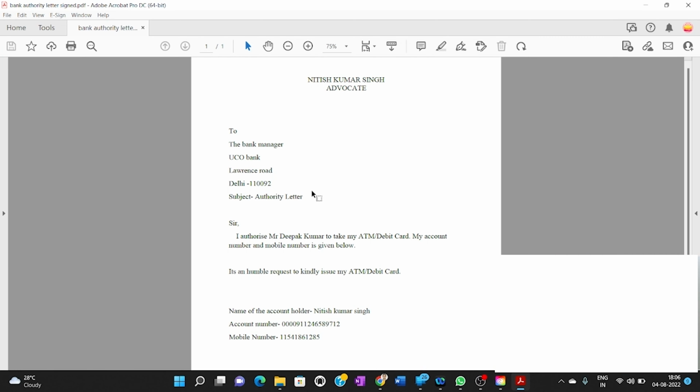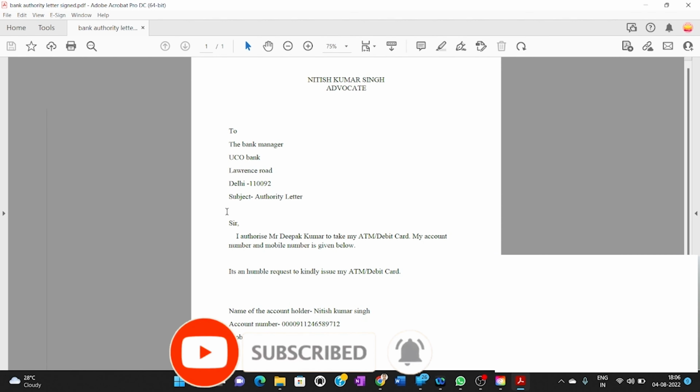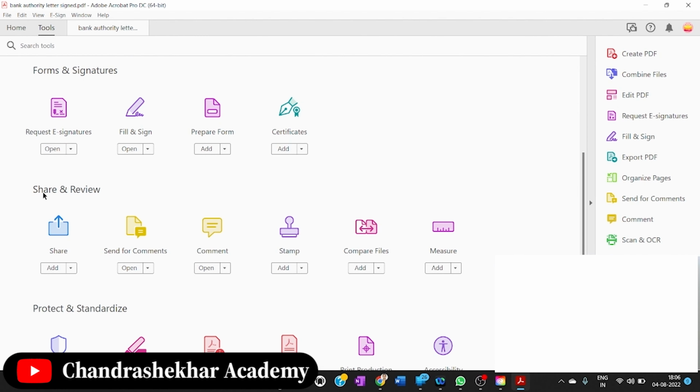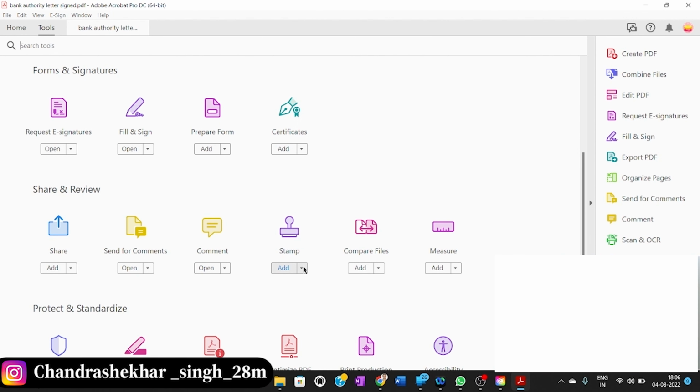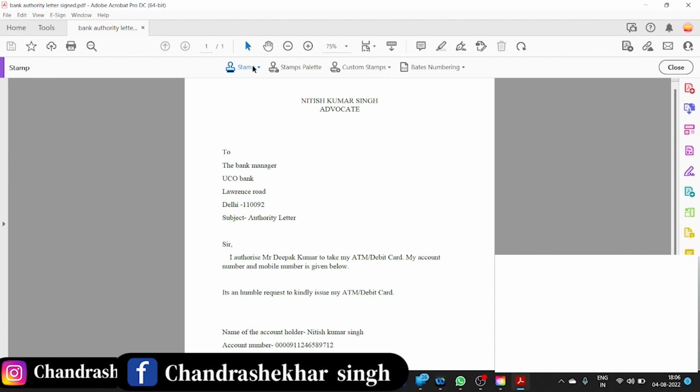Let's see how to add a stamp on a PDF file. So we can see this is the PDF page, and to add a stamp, click on Tools, then in the Share and Review group we can see a stamp option. Click on the down arrow, click on Open.